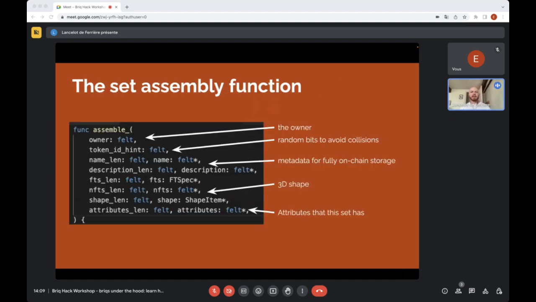So the set assembly function, this is going to be the Cairo 0 code because we haven't fully finished porting our code base to Cairo 1, that I will show you later where that is so far. So it's quite a lot of arguments because we pass a lot of data to the minting function. So obviously, like a regular NFT, we have an owner. When we're minting the NFT, that's going to be the guy who owns the new NFT.